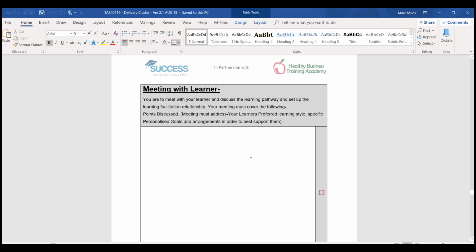We discussed that his preferred learning style is that he's much more of a visual person. He loves to watch videos. He loves to watch other people do things. And as a result, we are going to watch a lot of YouTube clips together and make sure that we bring a lot of physical demonstration to how we do things, all right? And his personal goals are XYZ, XYZ.